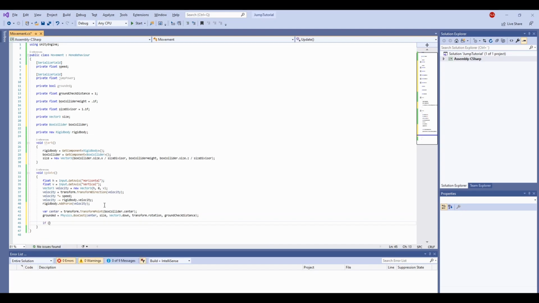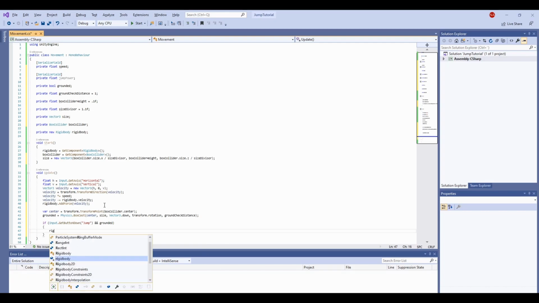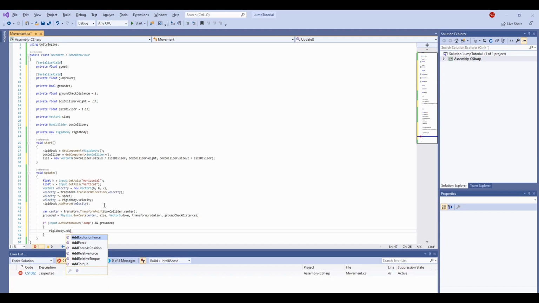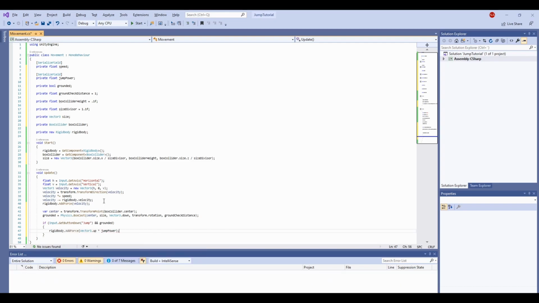With the ability to see if there's anything below the cube, we can now add an if statement where we check if the player pressed the jump button and is grounded. And if this is the case, we call the AddForce method on the rigidbody with a Vector3 specifying the up direction multiplied with the jump power. And that is everything we need.